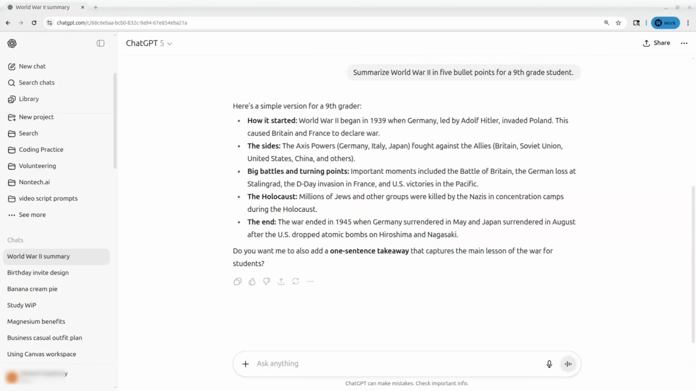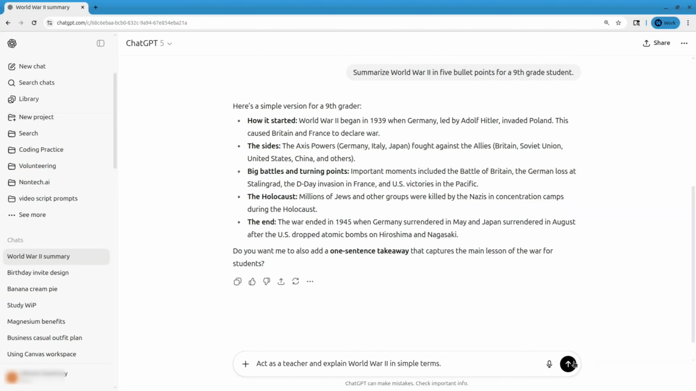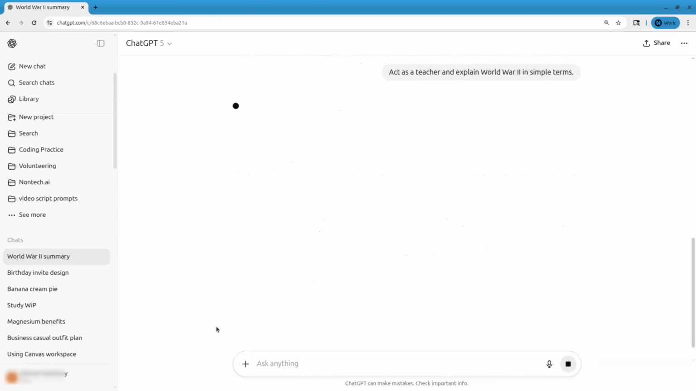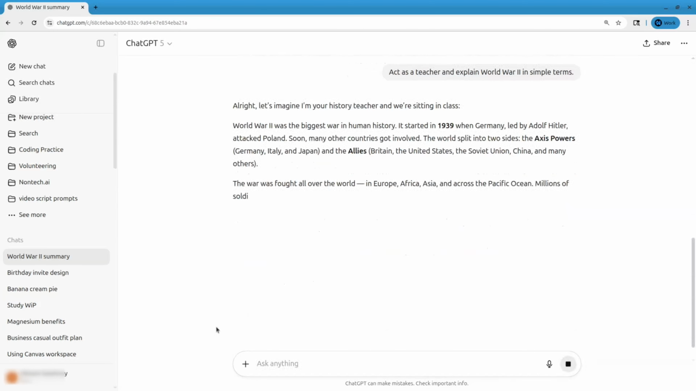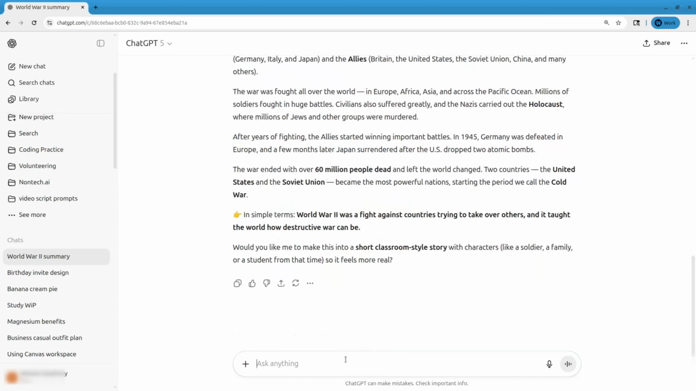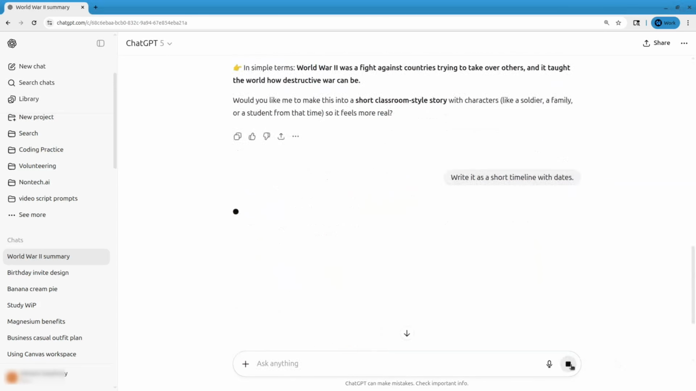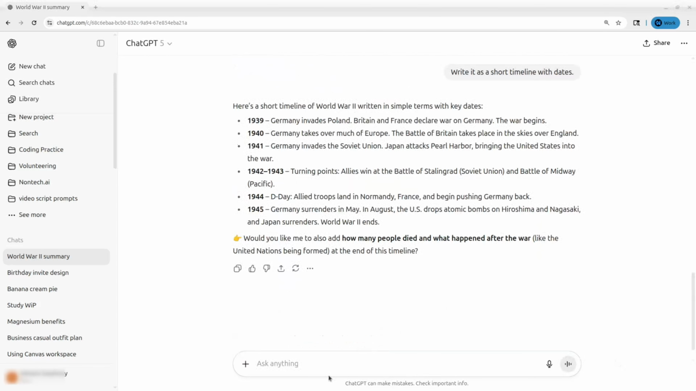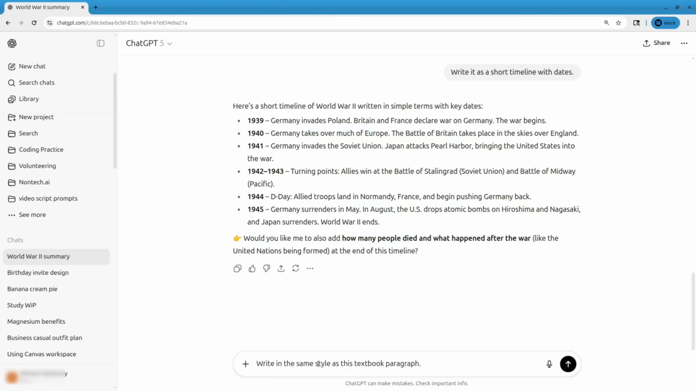You can add roles. Act as a teacher and explain World War II in simple terms. You can specify the format. Write it as a short timeline with dates. Give examples if you want style. Write in the same style as this textbook paragraph.